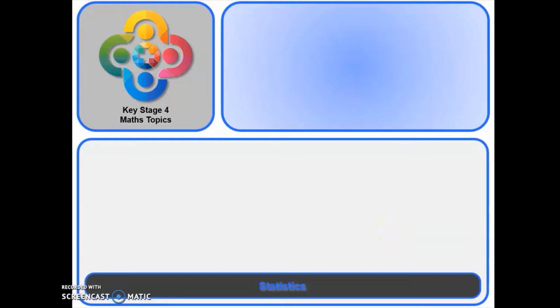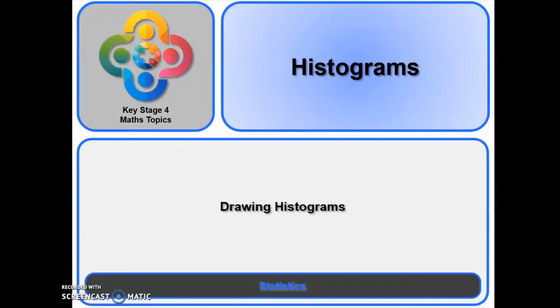Hello. Today we're going to have a look at drawing histograms. So we're going to have a recap on how to draw a histogram.